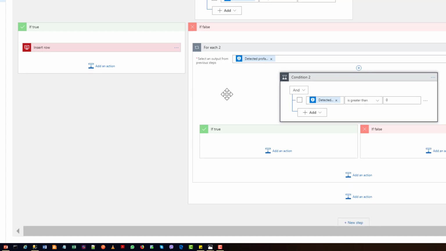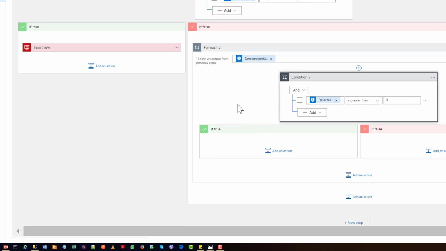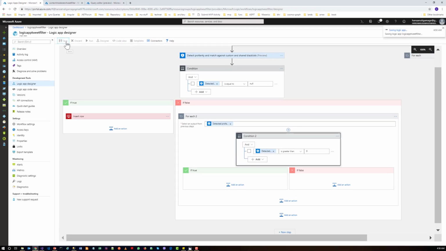Before that one, I think that's better if we could run this logic app and check what is the output values we are getting. So I will save this one. So in the next video, let's try to run this logic app and check what are the results we are getting.